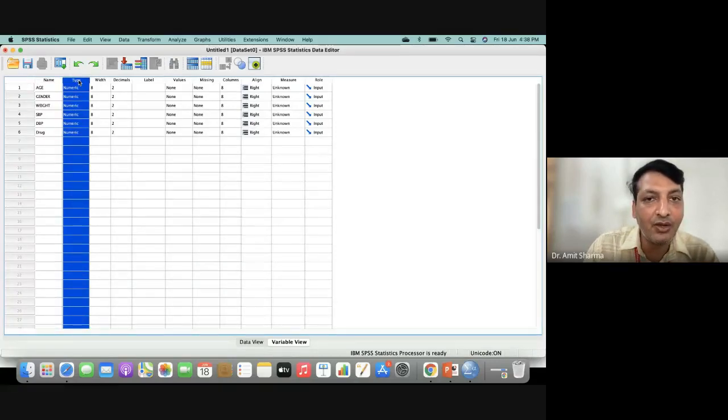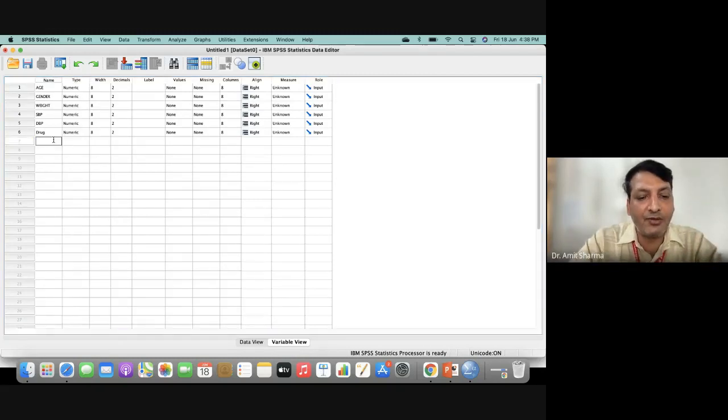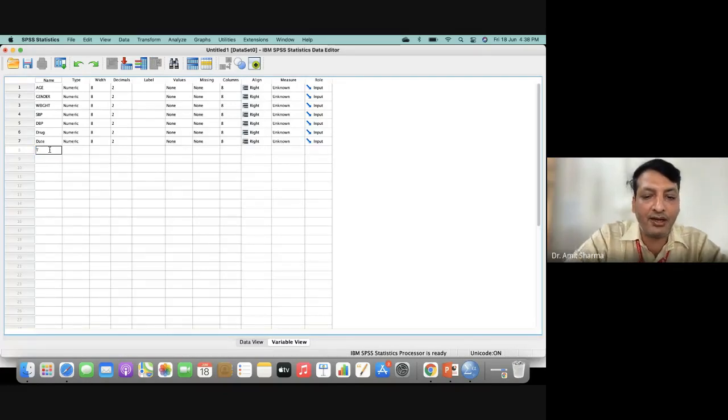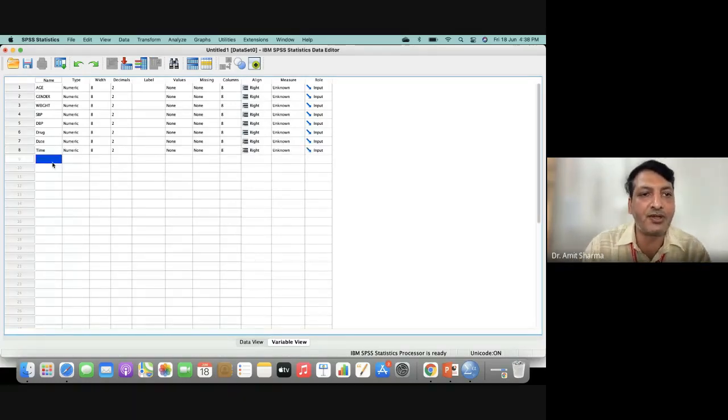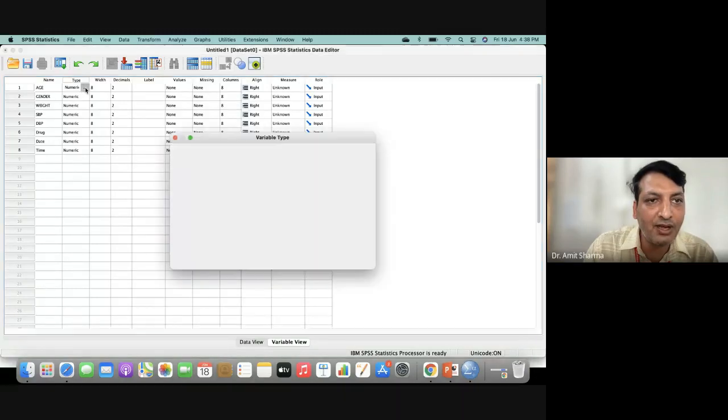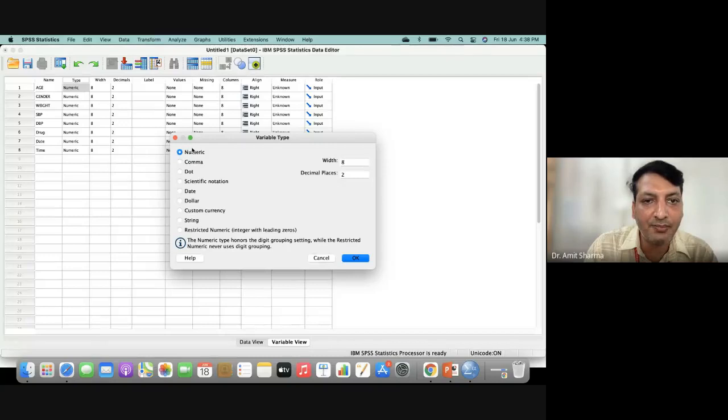Here it is asking what type your data belongs to, as we have discussed in the previous slides. It is numerical. Just I'll add one more variable, date and time. It can be a variable also. Clear? So when you click on the type, you can see this small box. Along with that, if you click, you are going to get a variable type. So as we know that age is a numeric variable, that means we are going to enter the numbers in that variable, so we have to choose numeric.